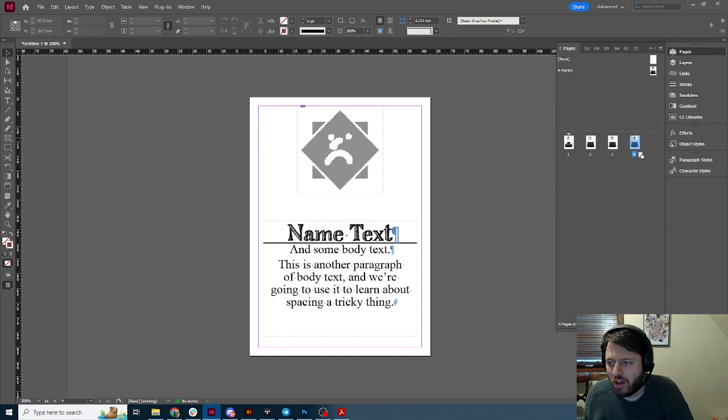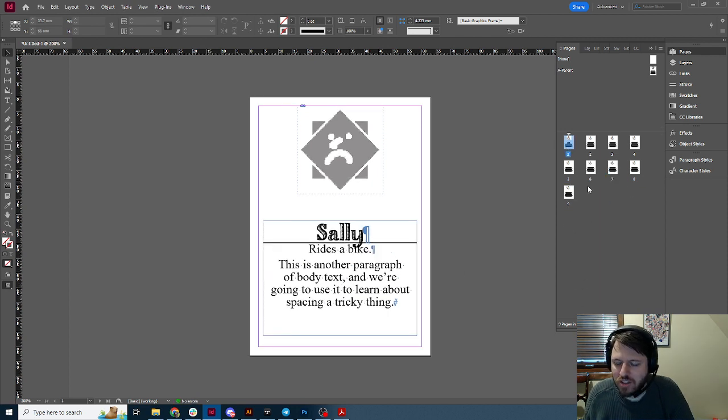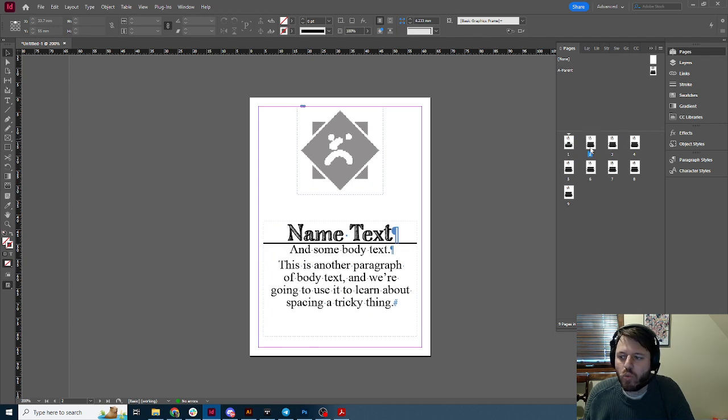Now let's talk about what happens when we have a sheet of cards. So here are nine cards. I just made some duplicates of these. We could go through and put little edits on these things. That's totally fine.